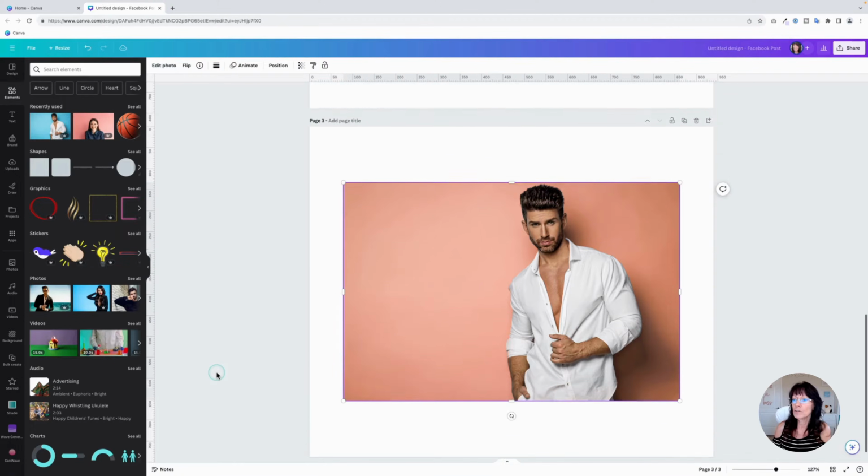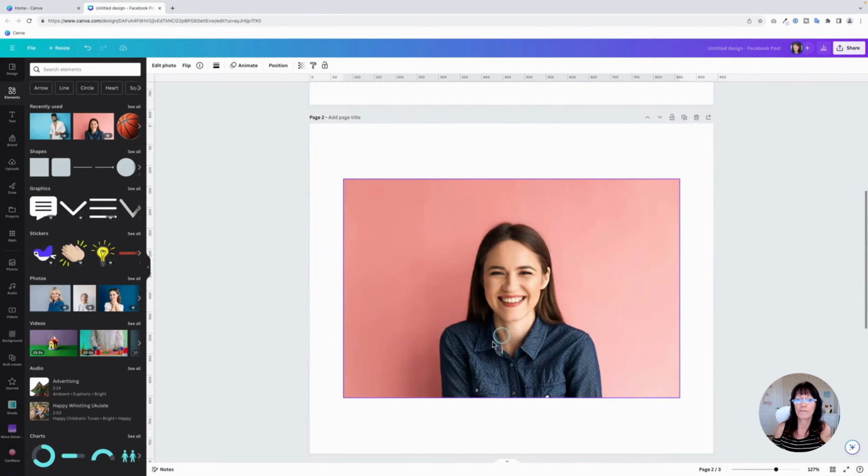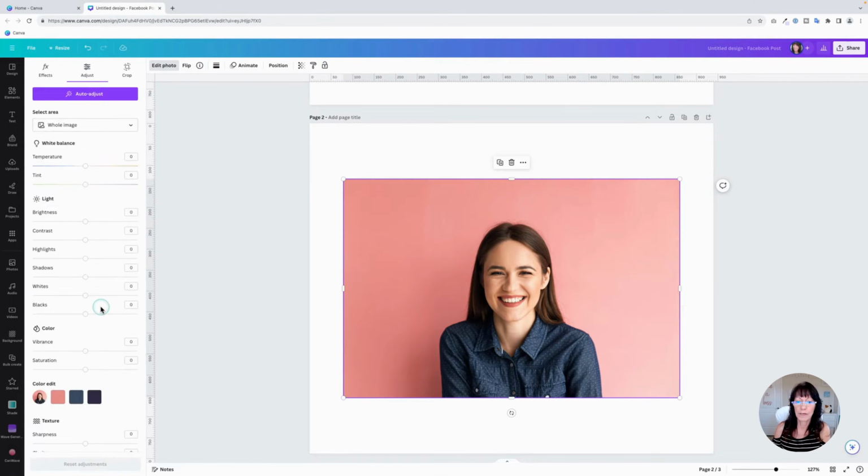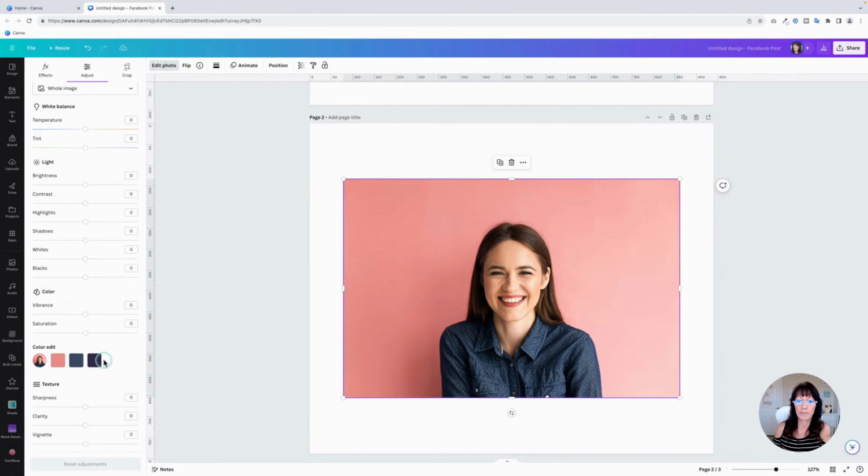But on photos where you have the subject in the photo where it's very close to the background, it doesn't always work so well. So you're going to need to play with this. Let me show you what happens on this one. I'm going to click this photo, click Edit Photo, Adjust. Here are my color options right here. You've got two right here. I've got her shirt color as well as a deeper color for the shadows of her shirt. And then I've got the background.